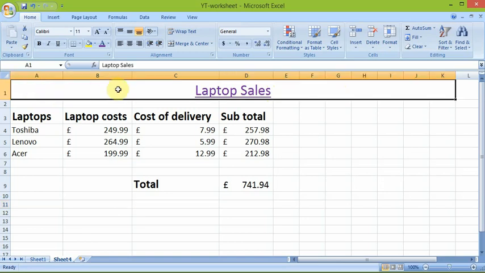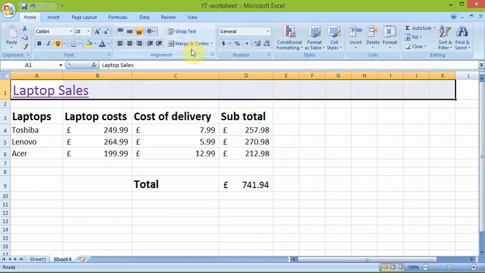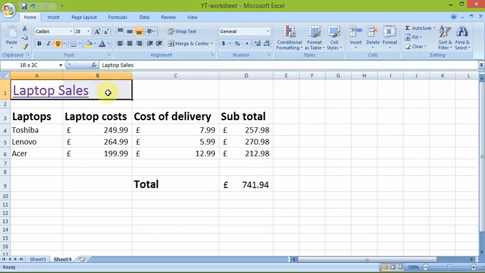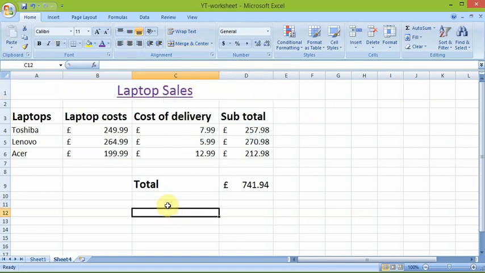So what I'm going to do is select it. I'm going to do merge and center again so that it comes back to normal. Now instead of selecting up to K, let's say I want to select up to E, so that laptop sales is somewhere here. So let's choose up to E again, press merge and center again so that it looks even neater.